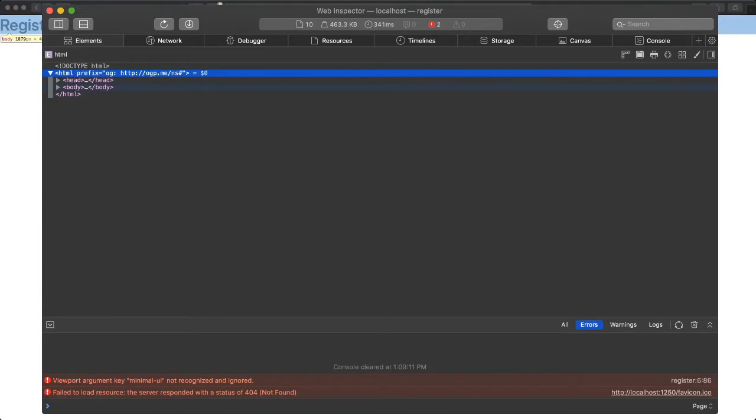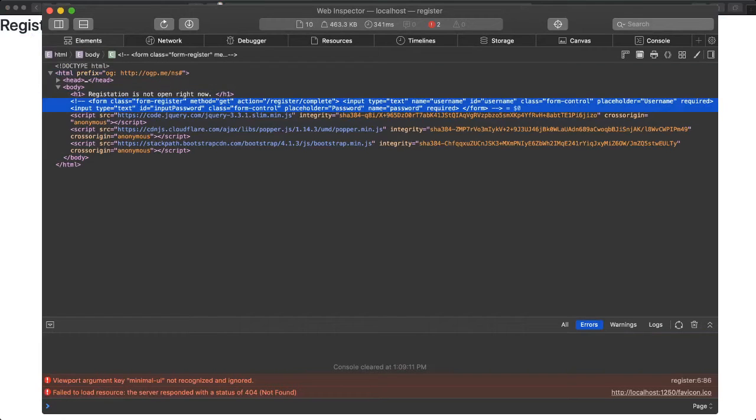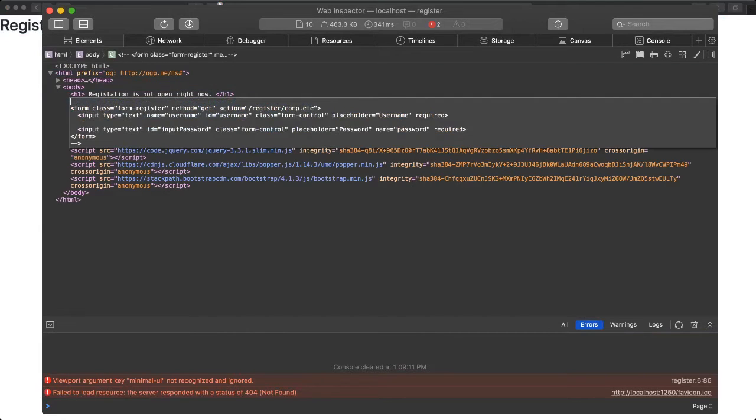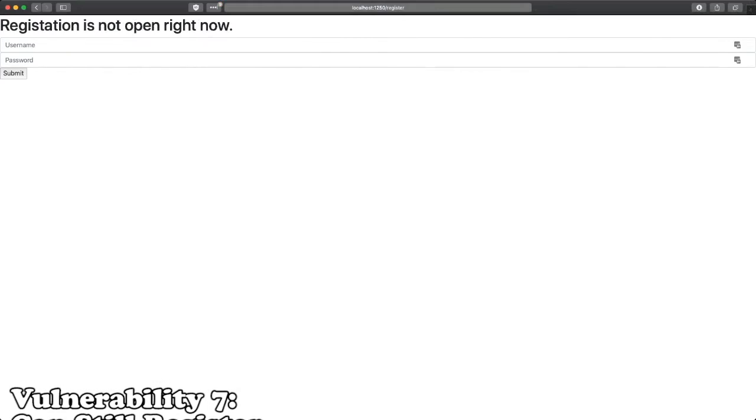So right off the bat here, let's go to body, and as you can tell, there's a form right here that is just hidden. Let's edit HTML here, get rid of this. Let's go ahead and add a submit button as well because that's not there. And click out of it. Cool. Get rid of the web inspector. So now you see we have a registration form.